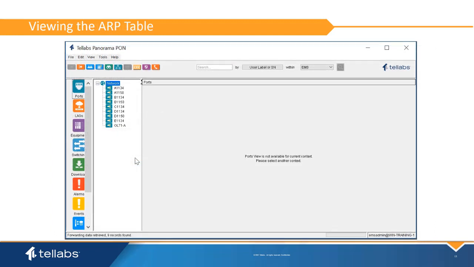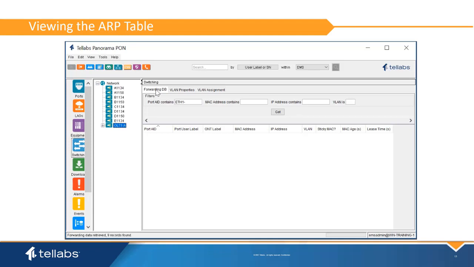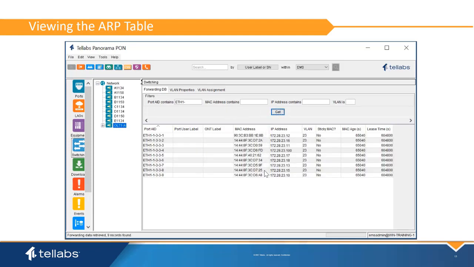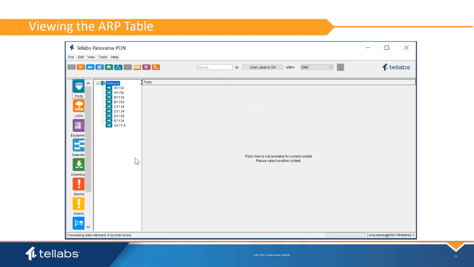In the switching application, port MAC addresses and IP addresses can be listed using the forwarding database tool. Lists can be created based on port address, full or partial MAC address, full or partial IP address, and VLAN. The IP addresses are only available in the table when dynamic ARP is enabled on the OLT and the VLAN.